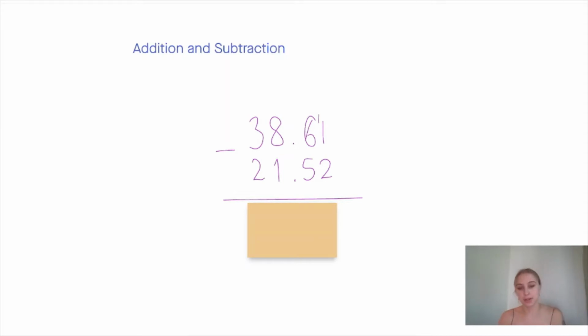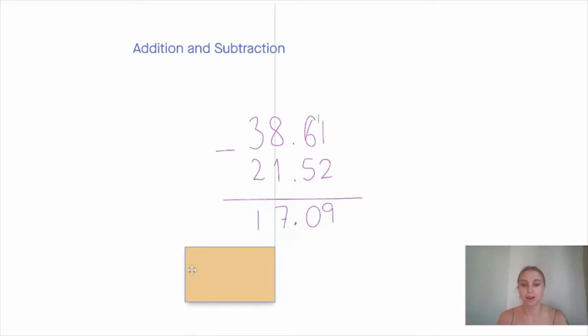Now we go on to the next number. We originally had 6 minus 5, but that's not the case anymore. Now we've borrowed 1 from the 6, that's 5. So 5 minus 5 will give us 0. Then we have 8 minus 1, which should give us 7. 3 minus 2, which should give us 1. And you come out with a final answer of 17.09.